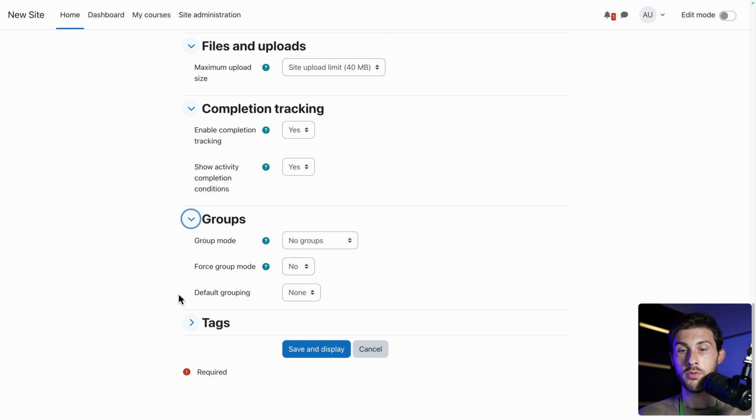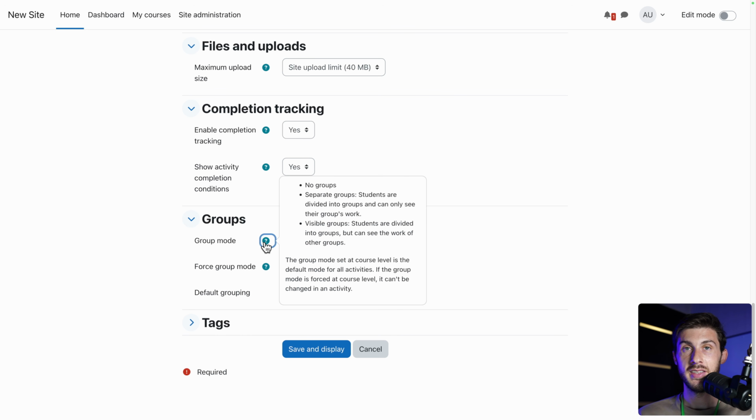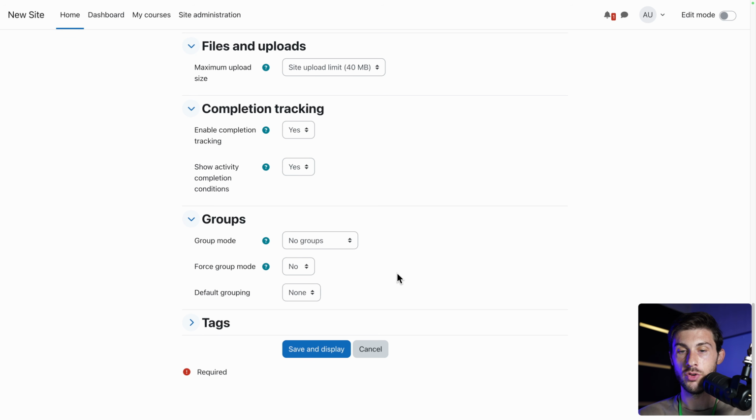You can also have groups. If you go here, you have a hint about what it is, and it is when you want to separate your student between different groups. I guess it can be useful for education centers or schools, but for our demo, we won't add groups.